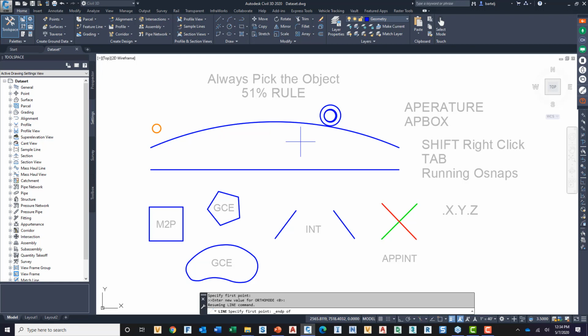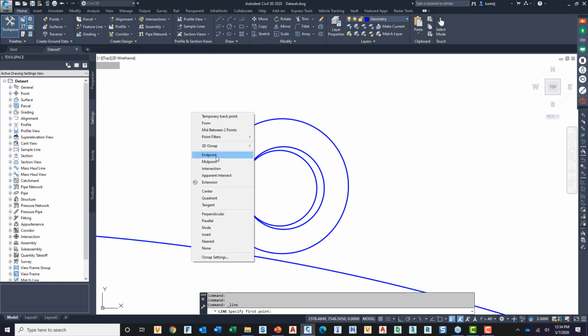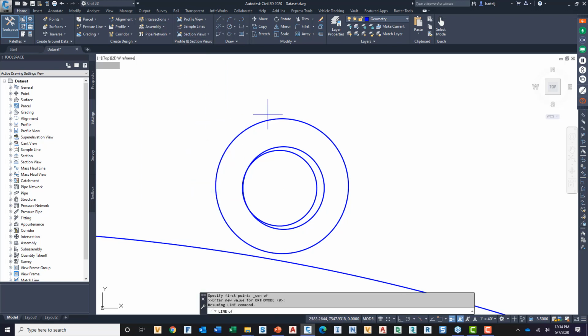All right. So the 51% rule, the other thing, always picking on the object, why that's important, is if I was looking for a center point, for example, we'll go ahead and do the same thing. We'll create a line. I'm going to Shift right-click. We'll say from the center of the circle.